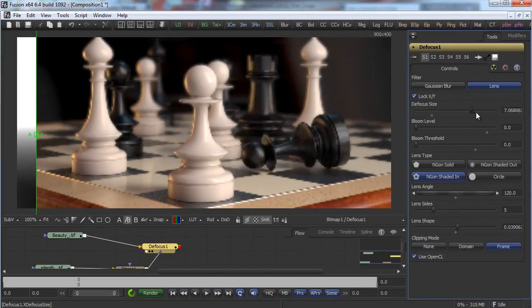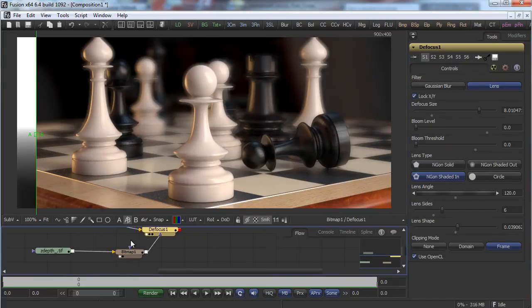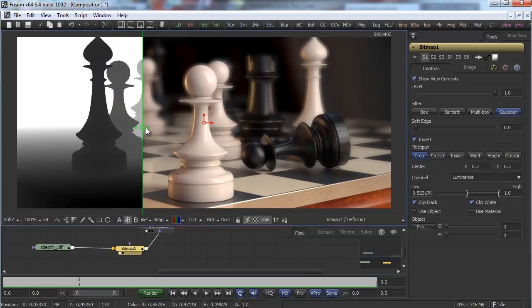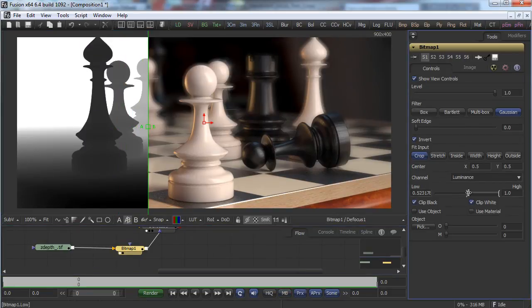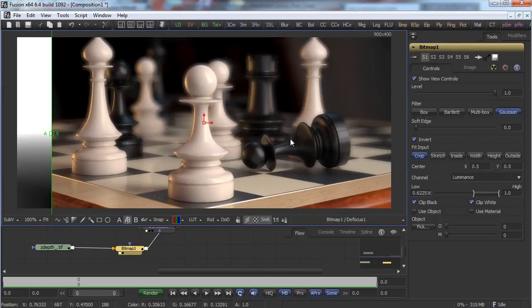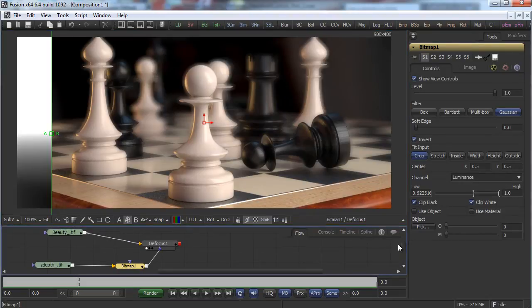Let's see how much depth of field we like to have. I like to have a really huge depth of field, maybe something like that, and we can change a little bit. Let's see, this one I like to have a little bit more. Okay, something like that. Then we can work on the other stuff.